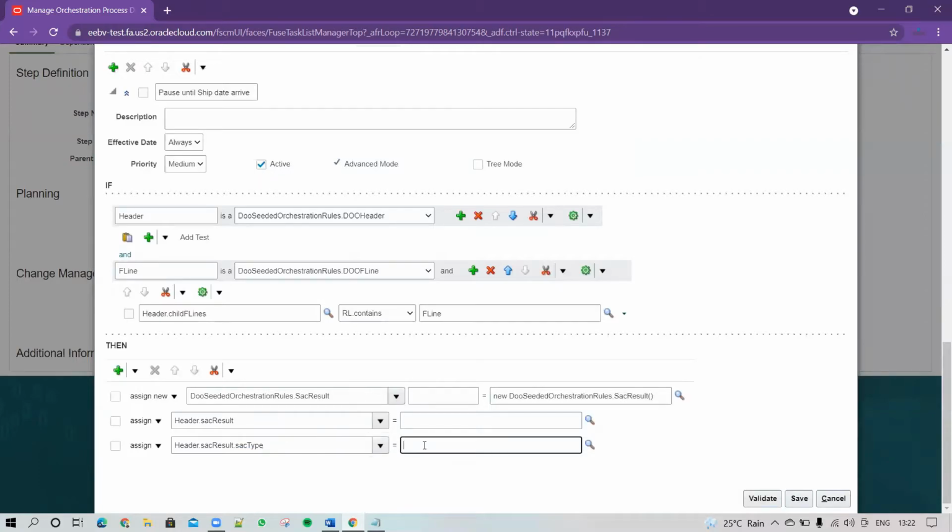You have to select over here your event name. So we'll type in DO seeded orchestration rules dot SAC results dot SAC. Now we are going to use the timer event. So I have to type SAC underscore type timer, because it's a time based event. So we have to select it.